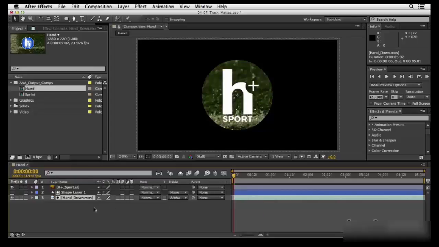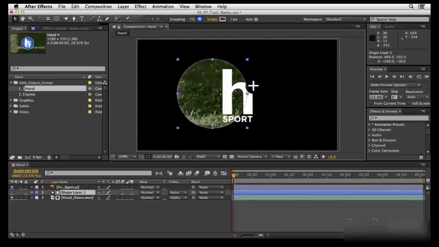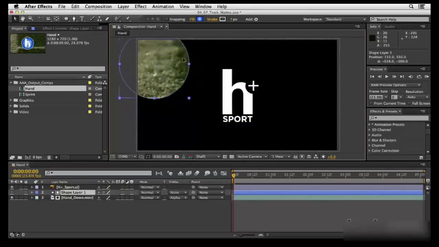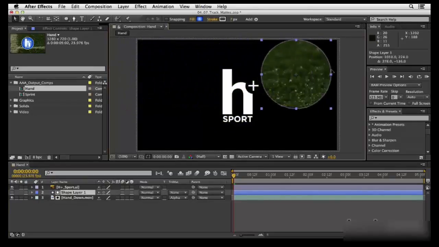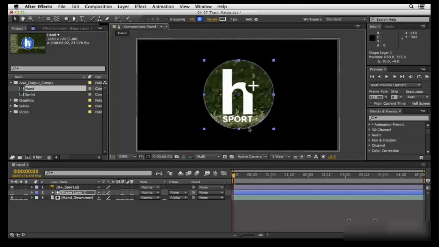And I want to stress something. When you're using track mats, while the two layers are working together to determine the image in the composition, they are not tied together when you want to go animate. So for example, if we select layer 2, I can click in the composition and drag and move layer 2 around, and no matter where I move it, it's going to go ahead and cut out the background and reveal anything underneath of this alpha channel.